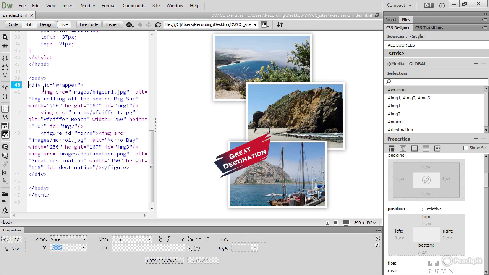Everything is inside a div with the ID wrapper, and if we look in the CSS Designer, wrapper's position has been set to relative, so it acts as the containing block for all these absolutely positioned elements. Image 1, this first image at the top, simply has its position set to absolute. It doesn't have any offsets, so it's in its automatic position at the top. Image 2, this image here, position is set to absolute and it's got top and left offsets which are calculated from the containing block, in other words the wrapper div.